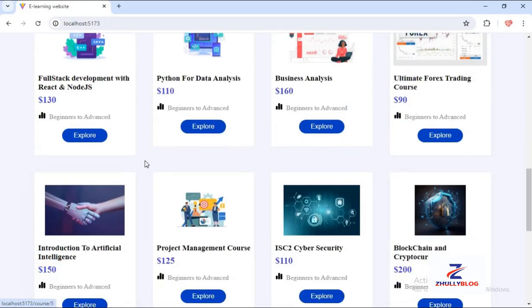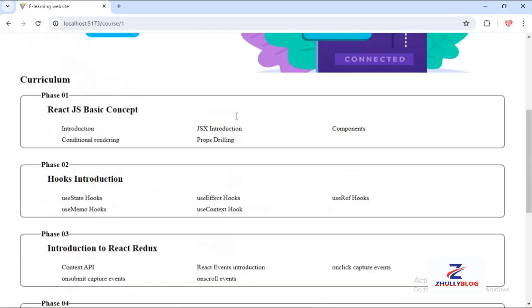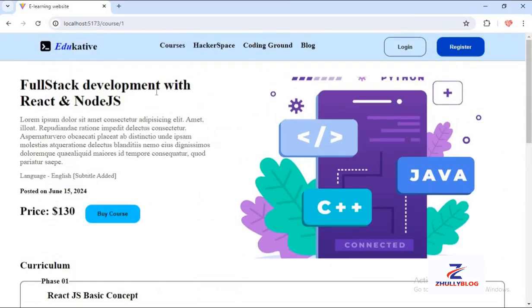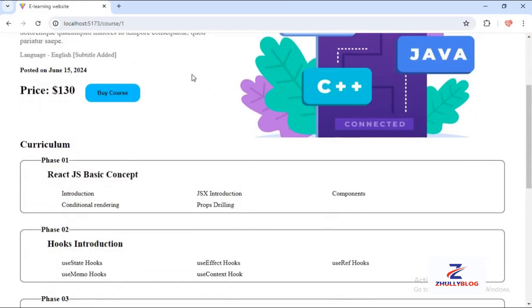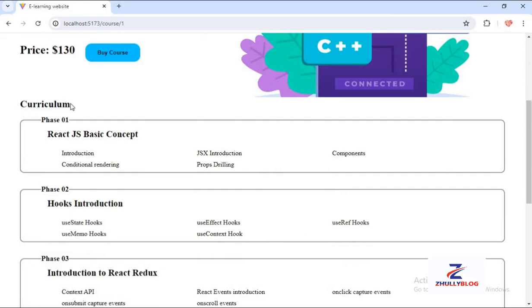These are the courses right here. Okay, these are all of the courses that are being rendered. If you click on any of the courses, you're going to see the details of the course. So this is the image. We have the curriculum and we have phases. And there are topics for each phase as well.